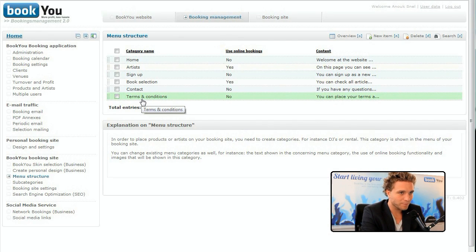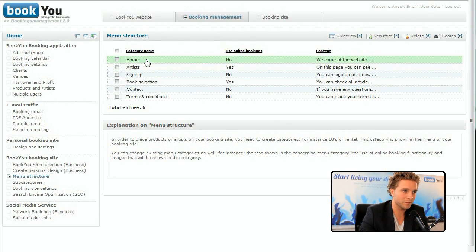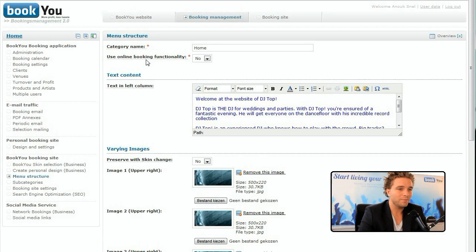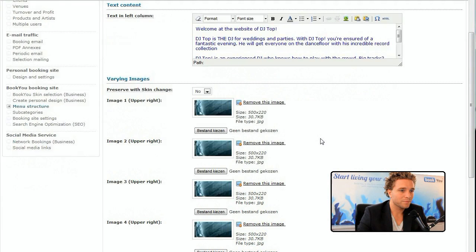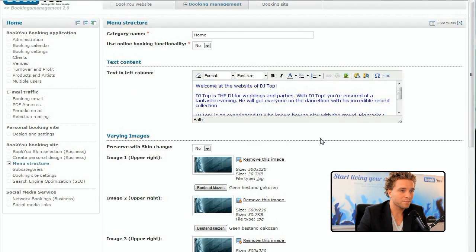Well, can you show me one of these categories? Of course. Open one. Yeah, please. No problem. There we are. All right. And there it says online booking functionality. What is it exactly?